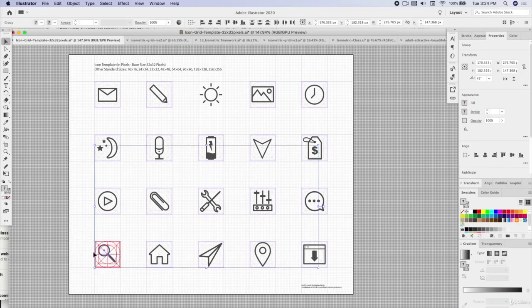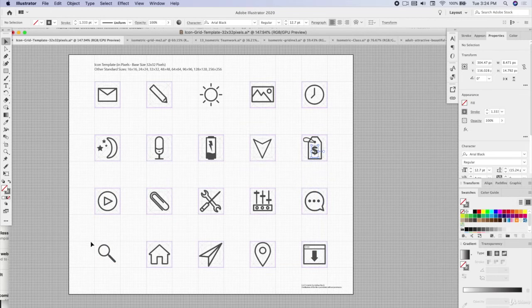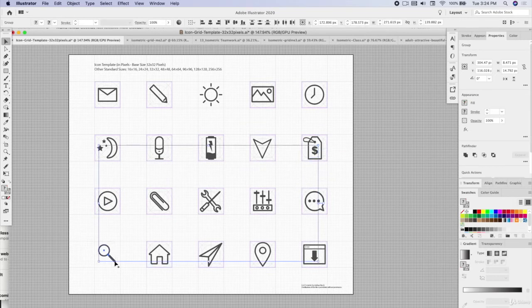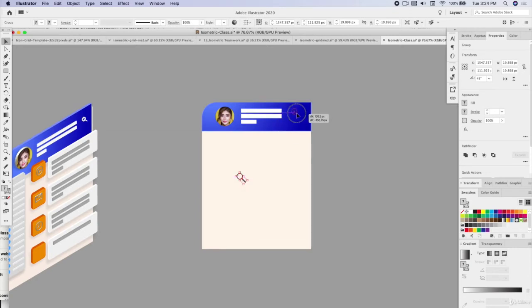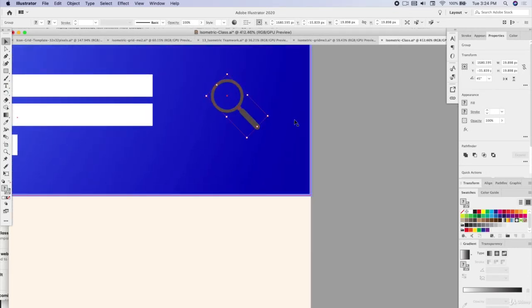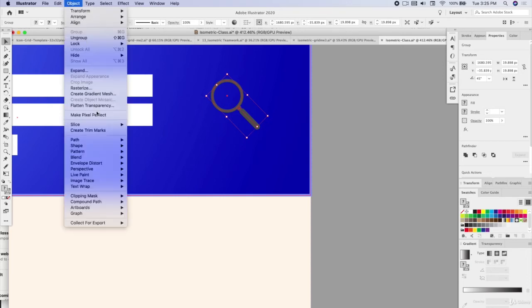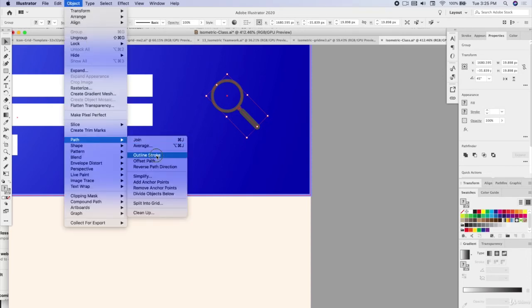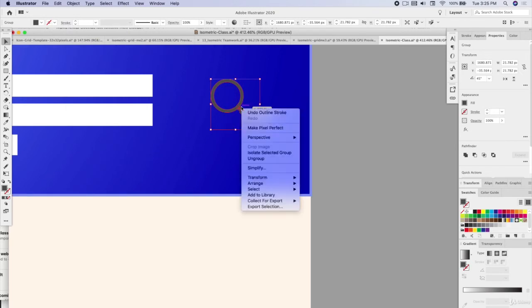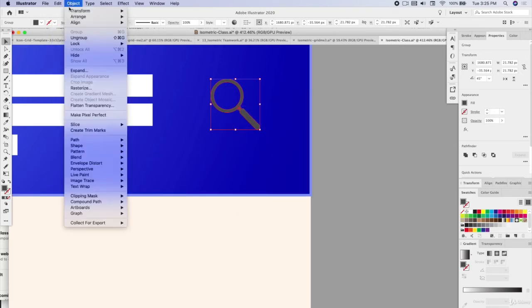So I have this little search icon right here. And I will supply the icons we use in this particular project in the downloadable resources. I want to make sure that anytime you do a 3D effect and you have some live paths and strokes, we outline our paths, because it does weird things when you have live strokes and paths. We can do that by going Object, Path. We're going to outline that stroke. So now it's a solid object. Just going to make sure it's grouped together.